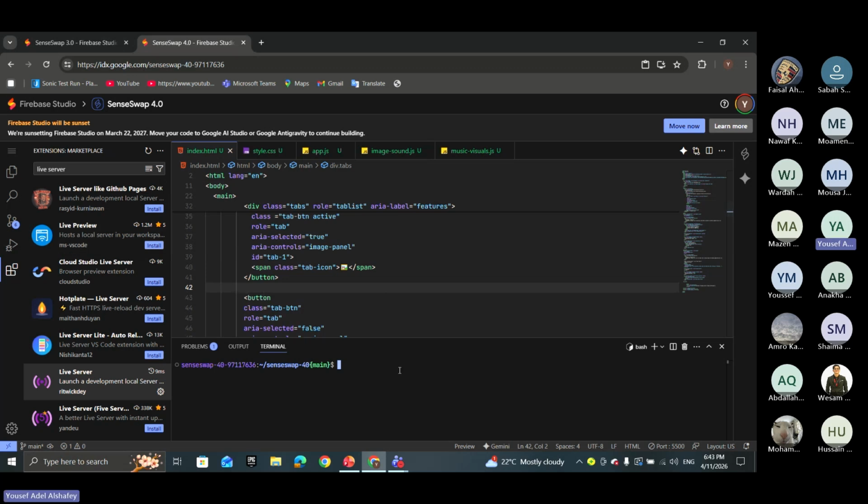Okay, and I want you to write this exactly. npm install -g firebase-tools and enter, and just wait for it.